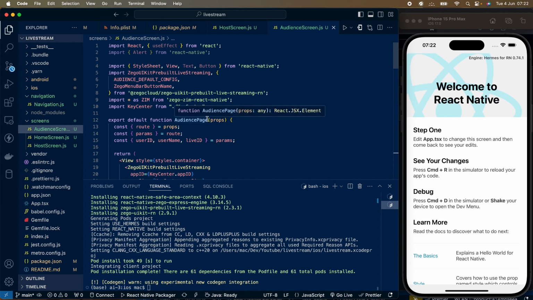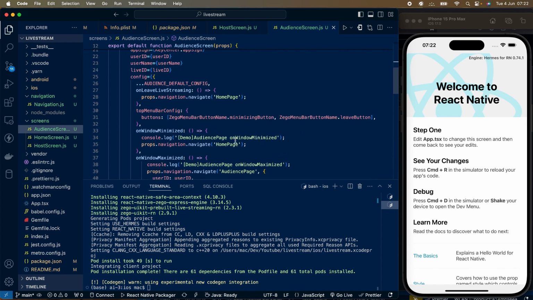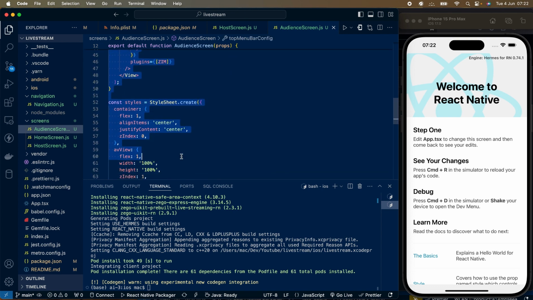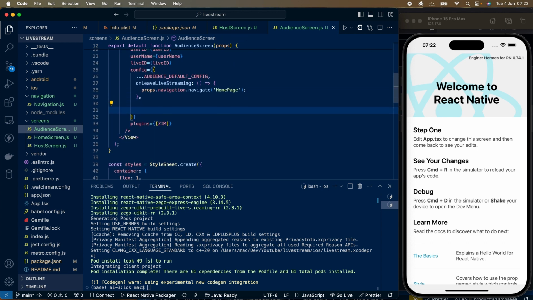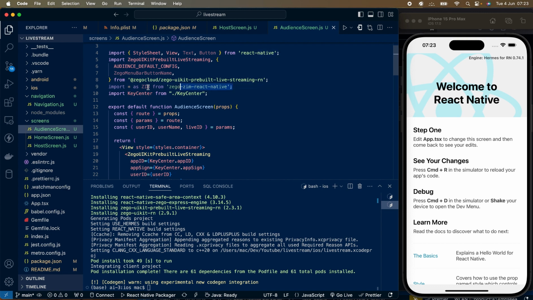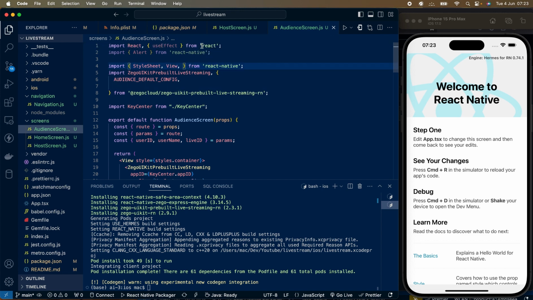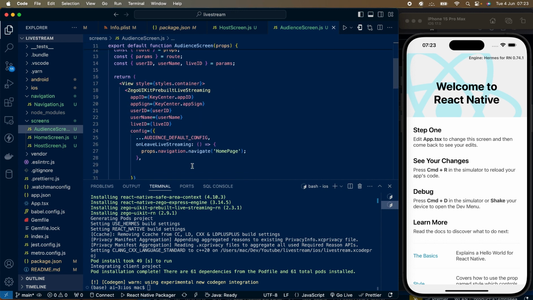So here is the audience screen. We need to remove some things from here. Remove these as well. Remove this, we don't need it, and also this. So that's it for the audience screen.